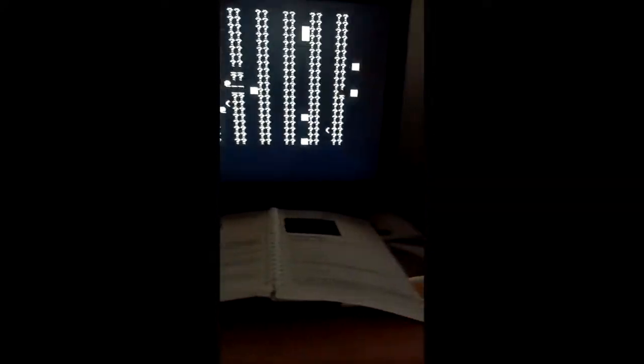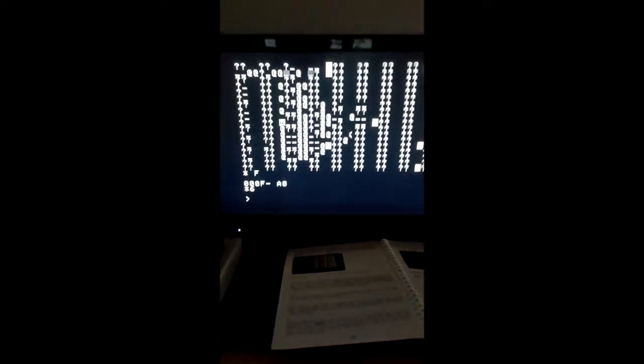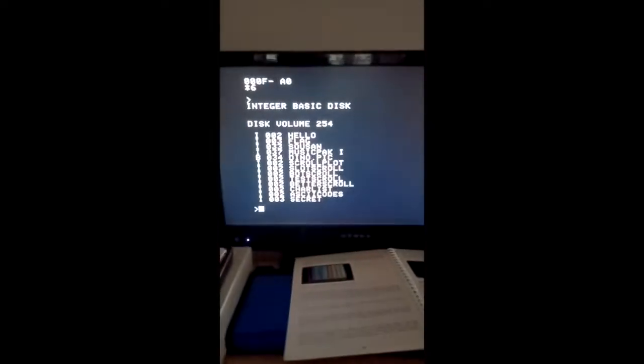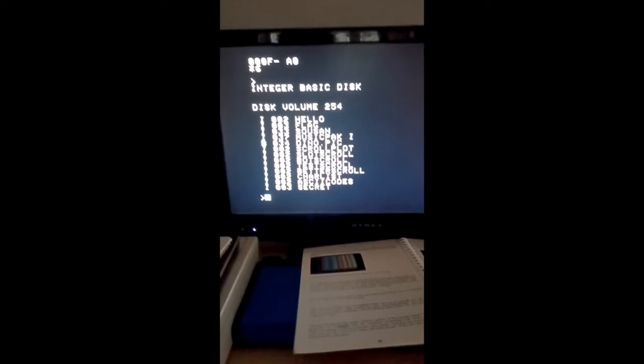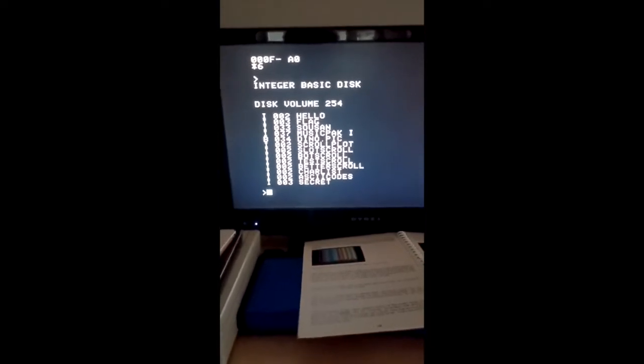And in order to boot a floppy disk drive, you have to type 6 Control-P. Or you could go into Integer BASIC and type PR#6. And now we're booting a floppy disk, a brand new floppy disk created in 2022 that will get archived for KansasFest.